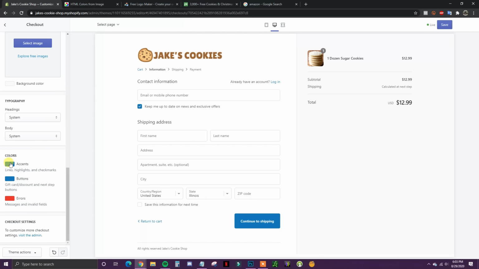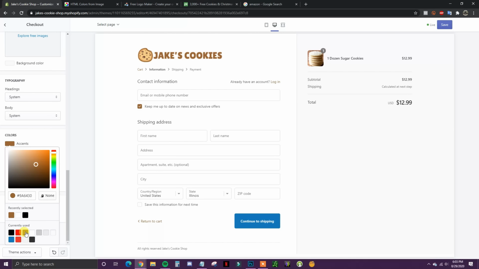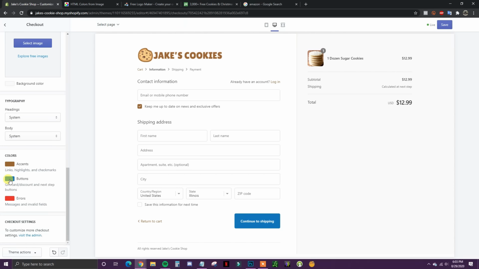The only thing we're going to do now is come down here to colors, and what we're going to do is switch our accents to the same brown that we've been using throughout our store. I'm going to change our button to the same brown that we've been using throughout our store as well, just so that way our checkout branding looks like everything else.